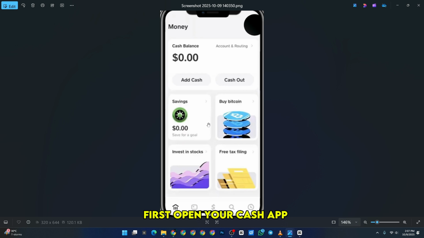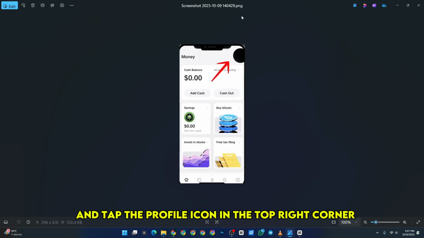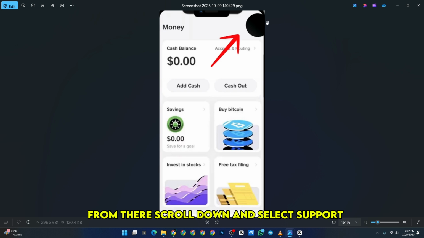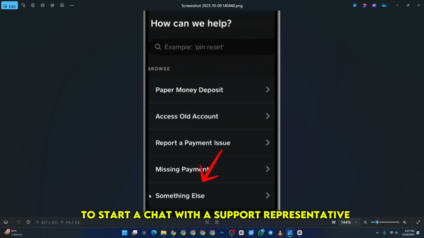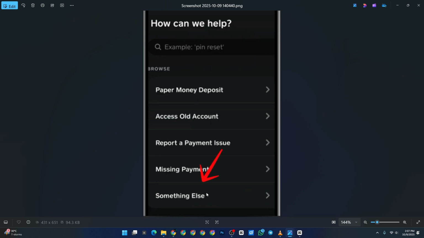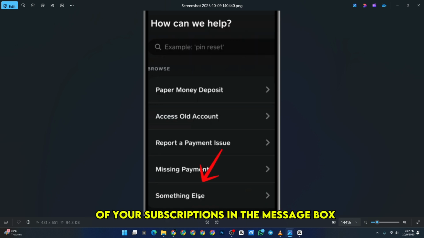First, open your Cash App and tap the profile icon in the top right corner. From there, scroll down and select Support. Next, choose the option to start a chat with a support representative. This is where you'll request the cancellation of your subscriptions.